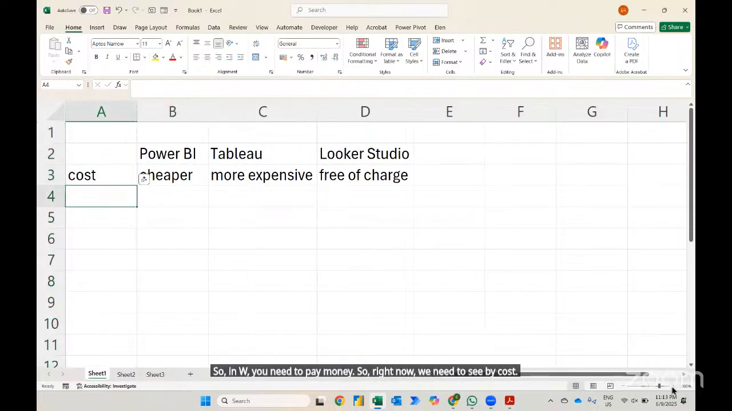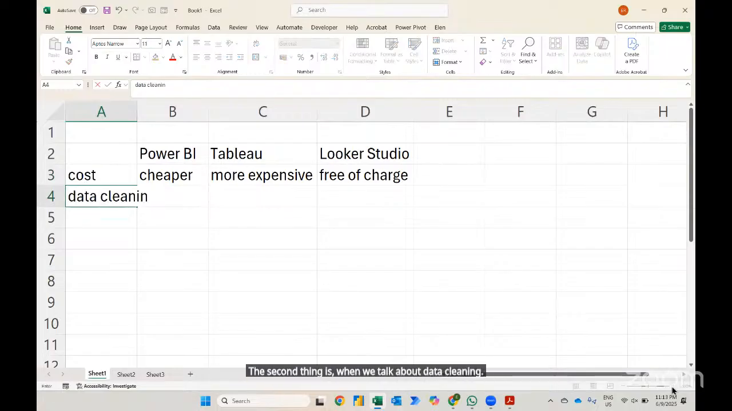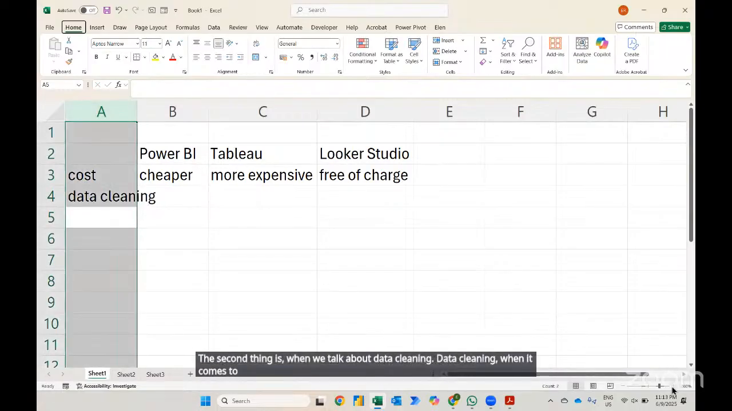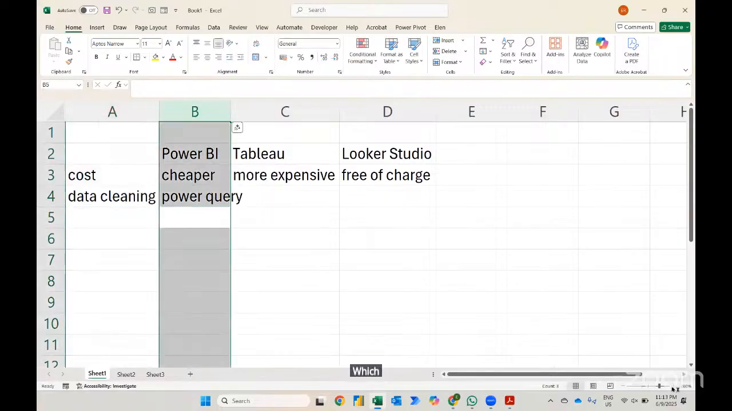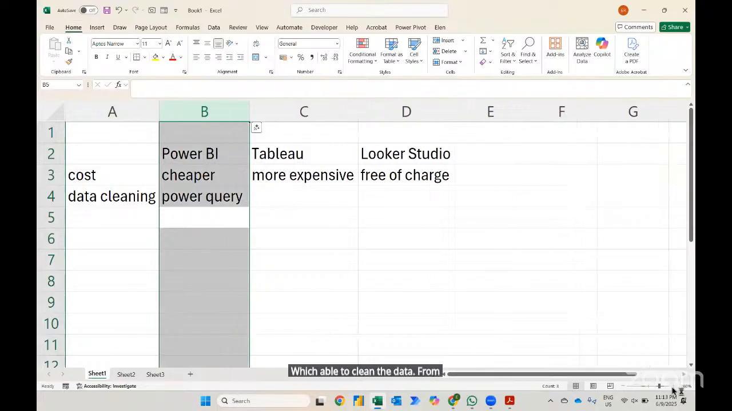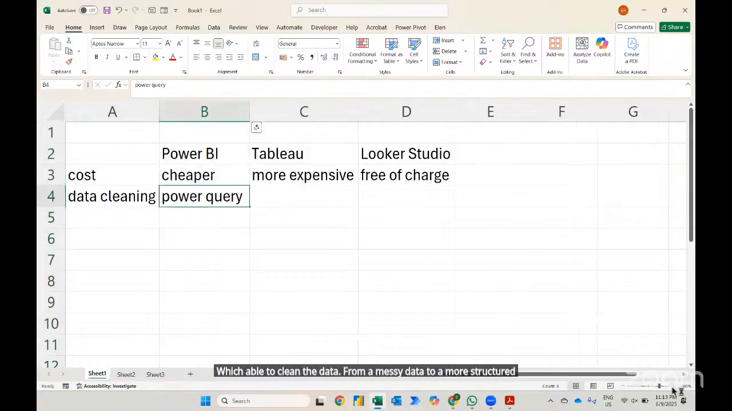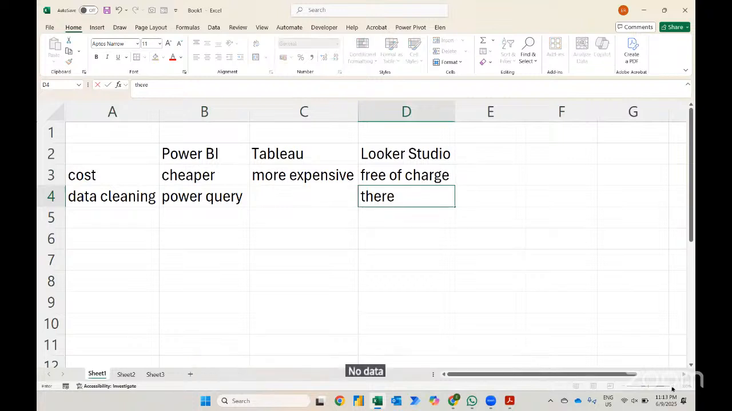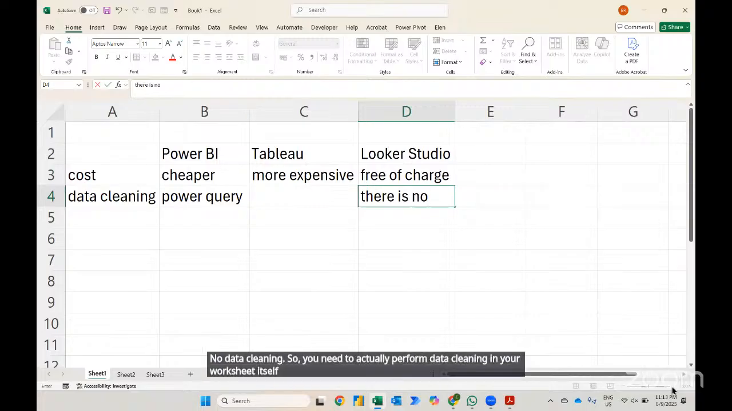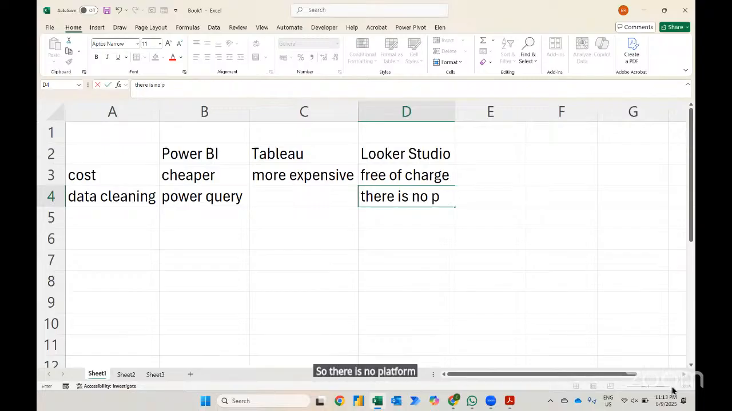The second thing is data cleaning. In Power BI, we have a feature called Power Query, which enables us to clean the data from messy data into a more structured tabular form. However, in Looker Studio, there is no data cleaning. So you need to perform data cleaning in your worksheet itself. You need to make sure your original data is clean. There is no platform for data cleaning.